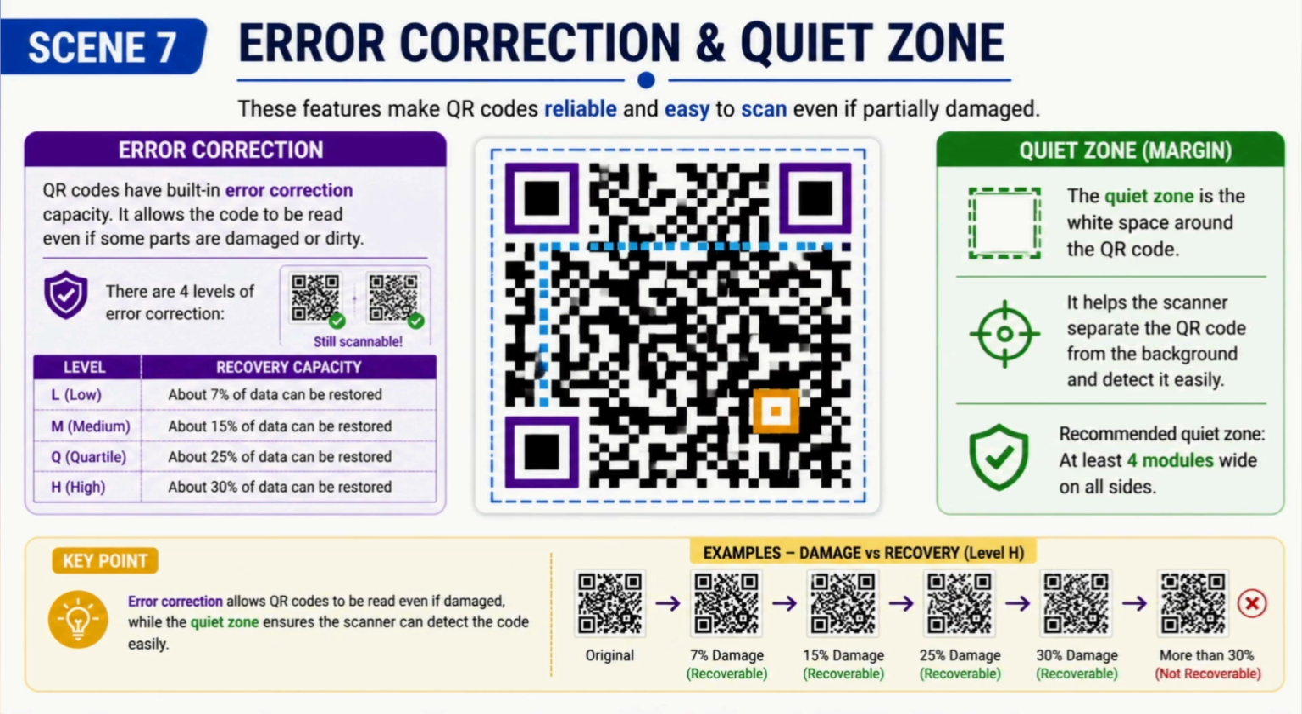And next one is the quiet zone, that is the margin area. The quiet zone is the blank white space surrounding the QR code. It is an important but often overlooked component. This space separates the QR code from other elements or background noise. It helps the scanner clearly identify the boundaries of the QR code. Without a proper quiet zone, scanning may fail or become inaccurate.